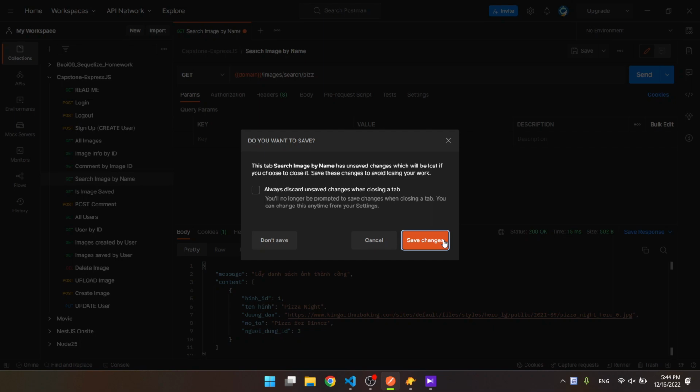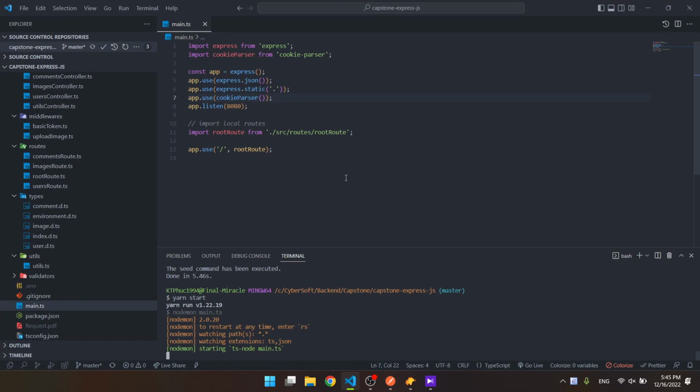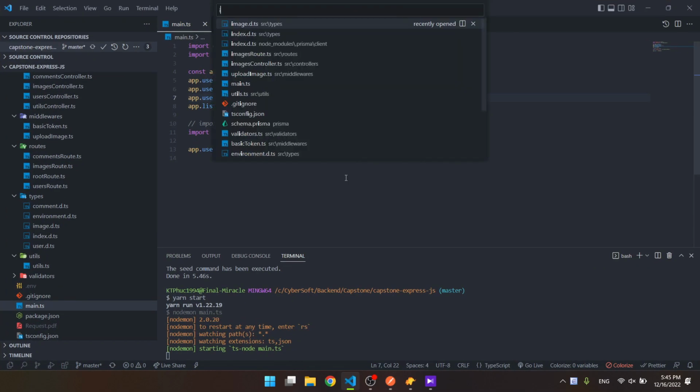Next, yeah, save. Is the save image? Okay, so let's see. I don't remember this one.